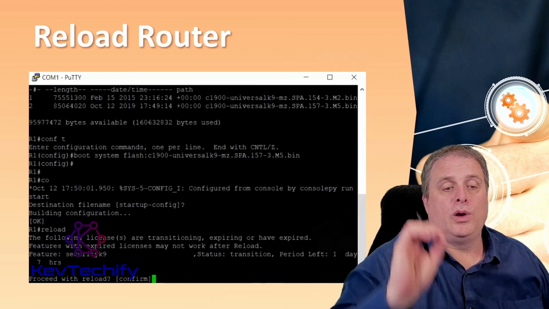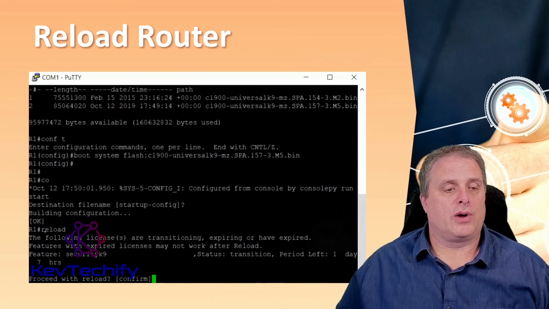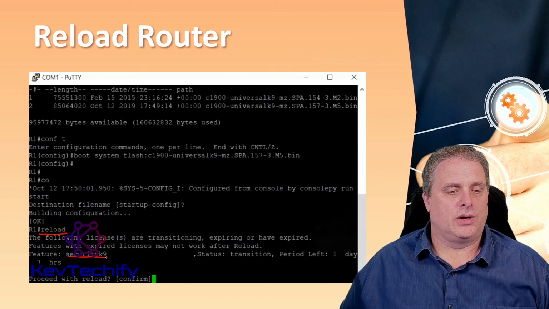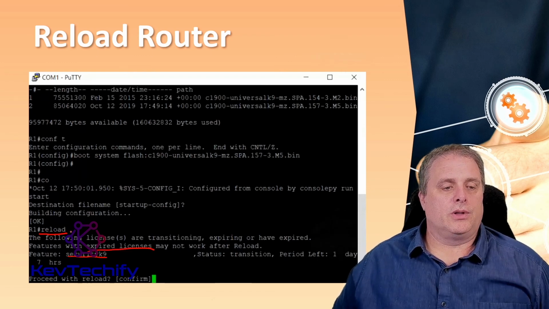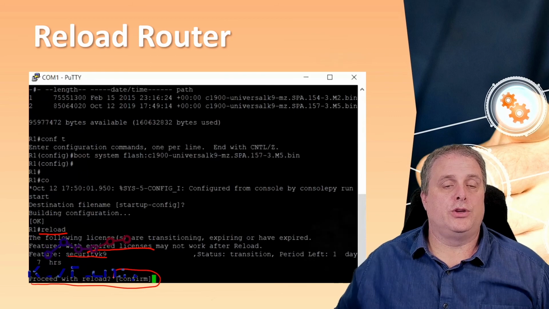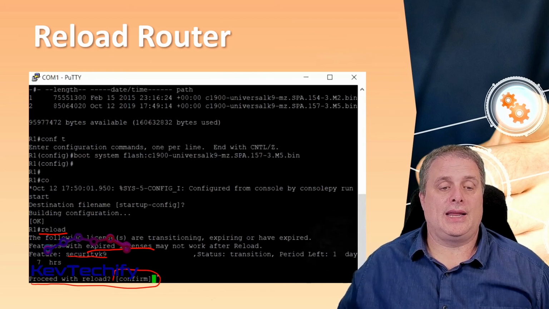Go ahead and reboot your router. How we reboot the router is we say reload. It'll give you a couple warnings if you have any. Here we have a security K9 issue. This is probably why we're updating our image. Typed in reload, hit enter, and they're going to ask you proceed with reload. This is the are you sure you want to confirm it? Go ahead, hit enter.